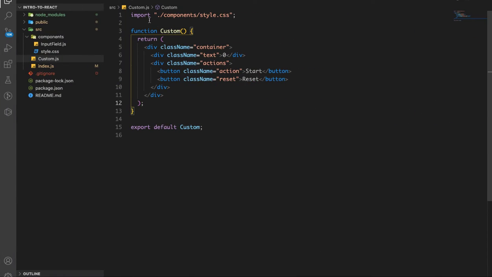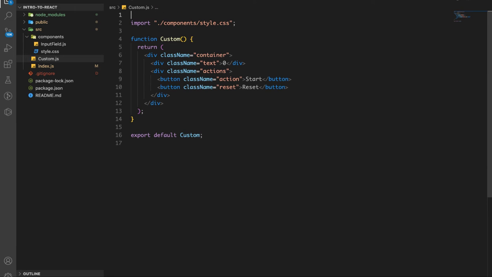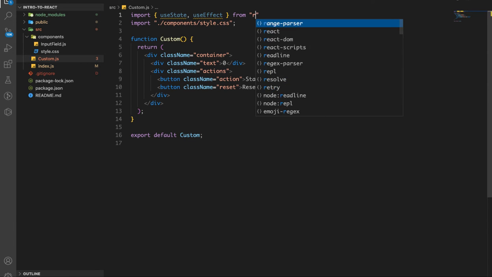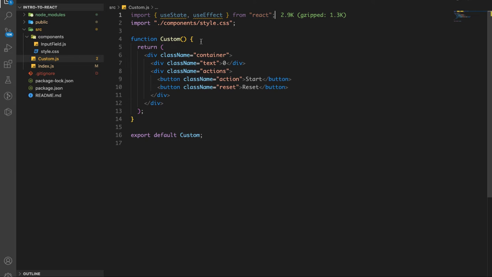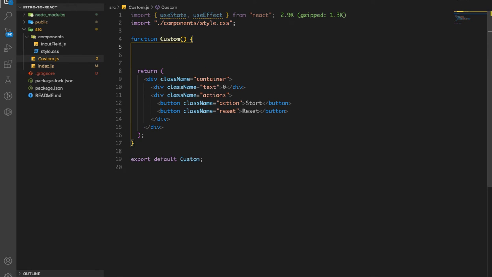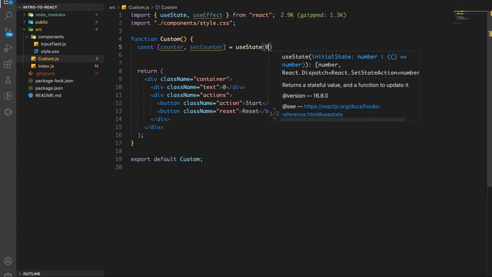Alright, so let's give this a shot. The first thing we need to do is to make sure we have our hooks ready to play. So we need useState and useEffect from React. And now we need to make sure that our state, let's call it counter, and we set counter. That's going to be the first one, so we say useState and we're going to set it to 0.